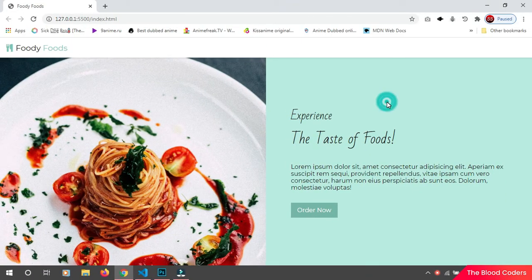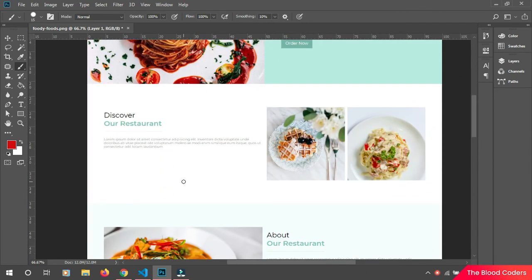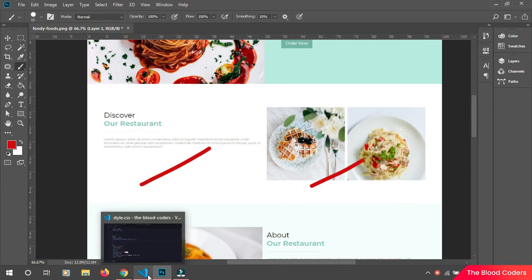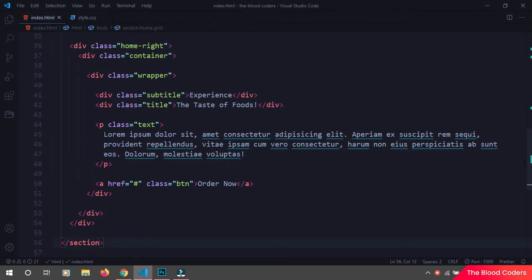In the last part, we have created nav bar and our home section. So let's continue. In this part, we are going to create discover section, and this section is made up of two partition again. So let's go into HTML and we will take a new section after our home section.